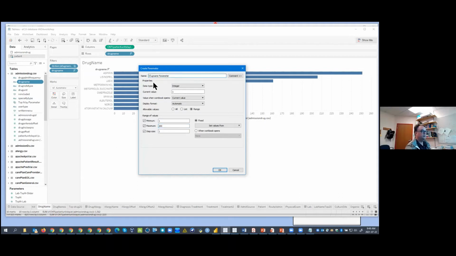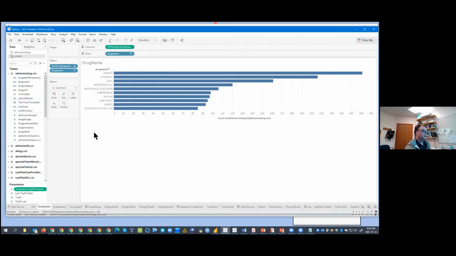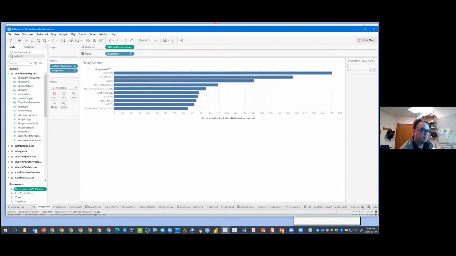So we can just create the drug name top 20 parameter. So you just click OK. And then from there, you right click and you show parameter. So you'll see just below the Show Me icon here, which if you click it, you'll always see graphs that you could change to on the fly.